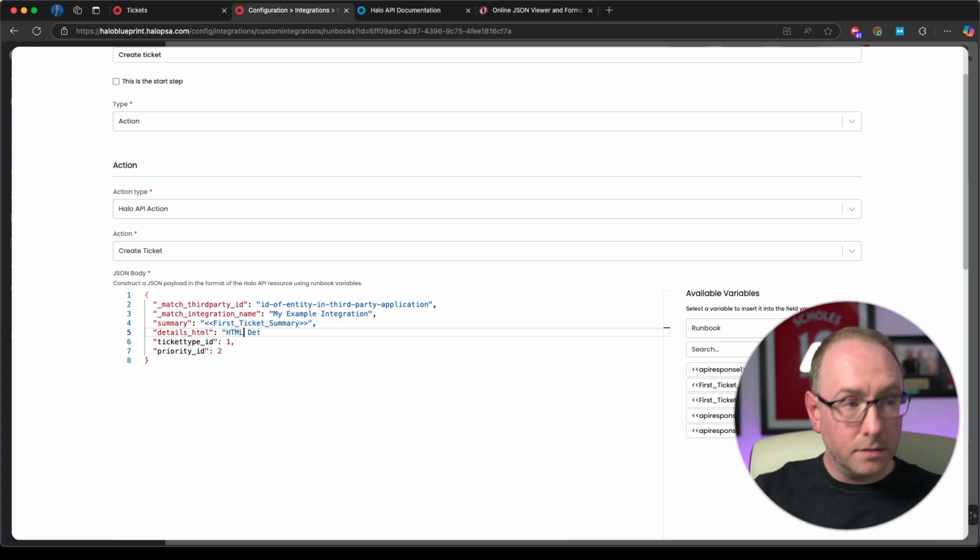HTML details. As it's HTML, you can use HTML within here. So if I put a couple of breaks in, for example, and then say this is a new file. There we go. All right, so that's done.